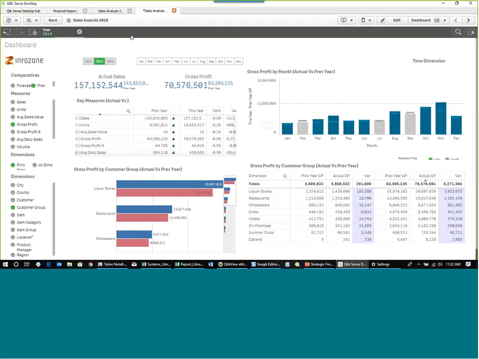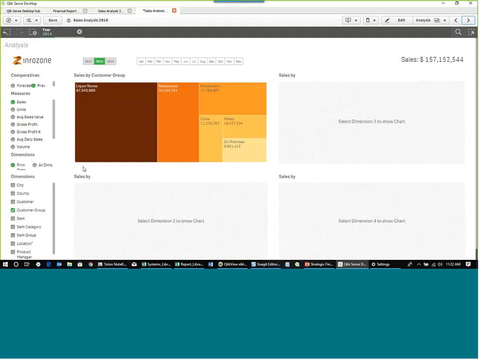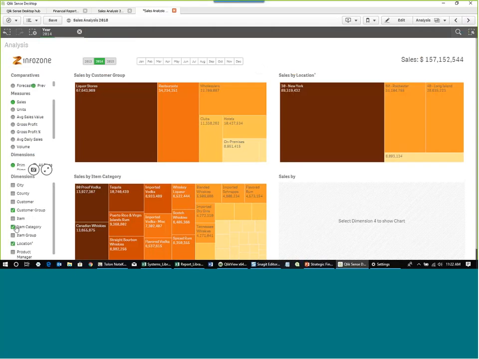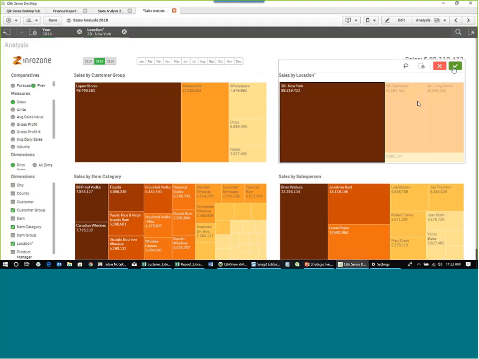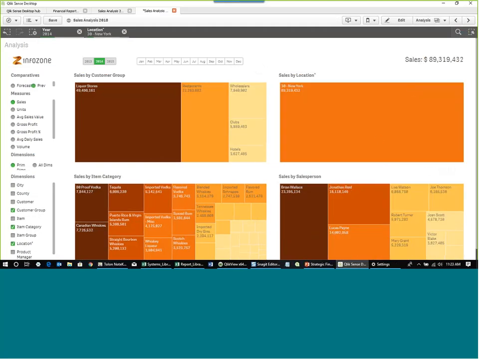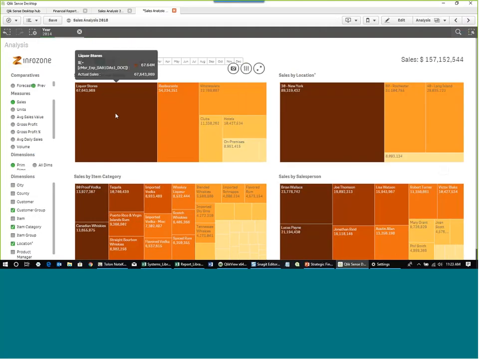Let me just walk you through a couple more examples of dynamic analysis. So the second piece is, let's stay on sales, and what we want to do is look at sales at customer group, item group, location, and let's say salesperson. And then if you want to focus on New York, that picture will sort of emerge out of that. So this way you can look at 4 different dimensions, in this case in one measure.